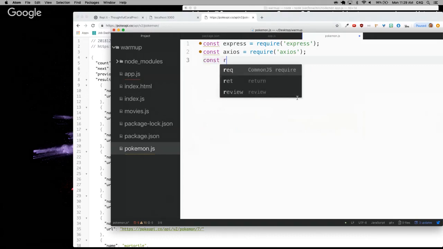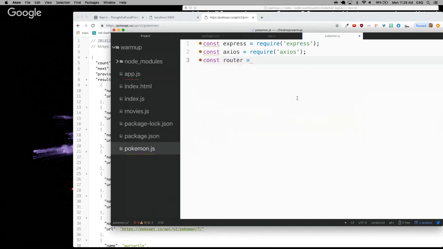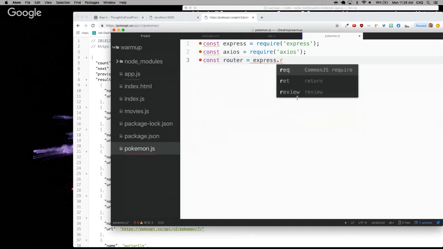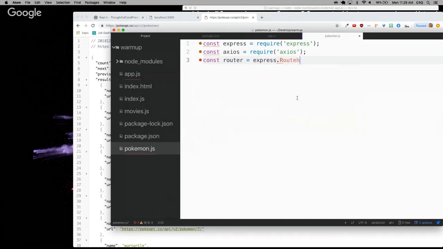So let's say const router equals express.Router, right? Everything okay? We're happy? All right, let's try it. We also are going to have to export, so might as well get that over with. module.exports, and let's say router.